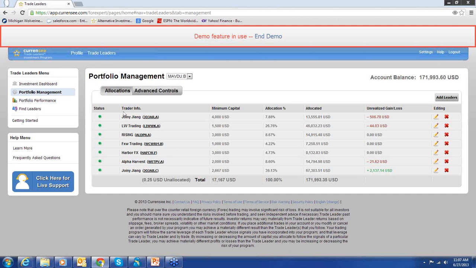Again, we'll show you the different allocations to the particular trade leaders, showing you the minimum capital to follow each trade leader, showing you the allocation percentage you have allocated to each of the trade leaders, again, the fund amount. If you roll your tab over, it will also show you the drawdown protection, or essentially the stop loss. The default setting is 30%, and it'll show you if and when the account got to that 30%, when the position would automatically close. Again, unrealized gain or loss right here, and then simple editing buttons here.